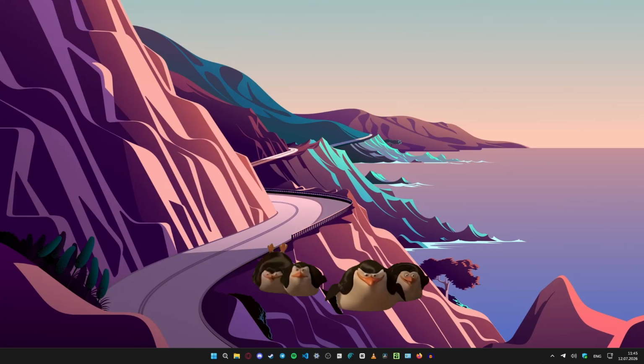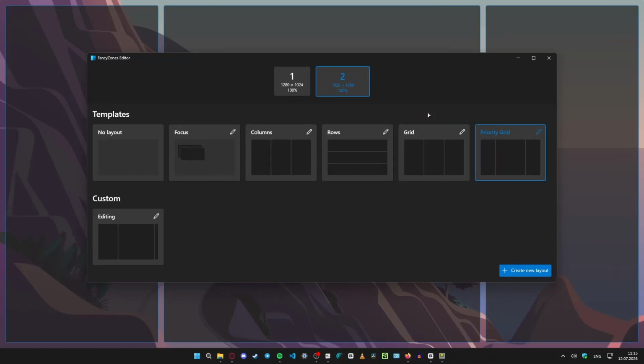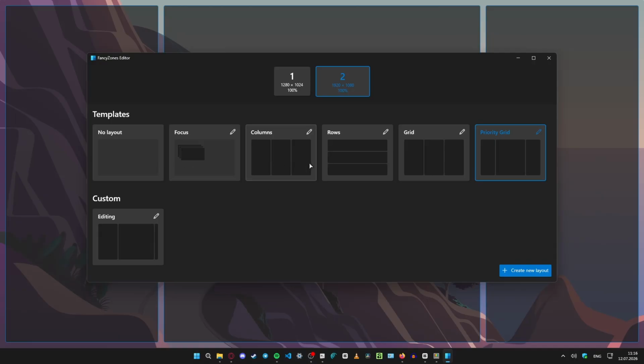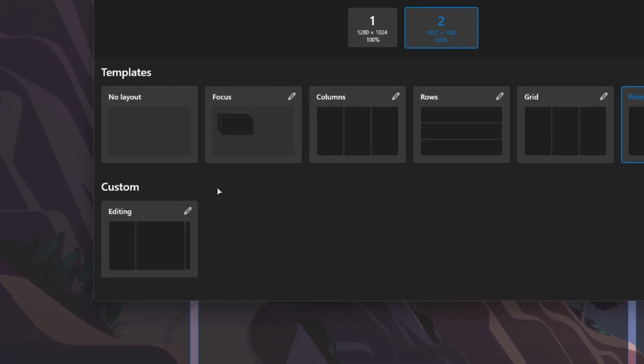You design your own layouts. By keyboard shortcut Win plus Shift plus backtick, you can open the FancyZones editor, where you can build a custom grid, 3 columns, a sidebar, a main focus area, whatever matches your workflow. I use this layout right here.